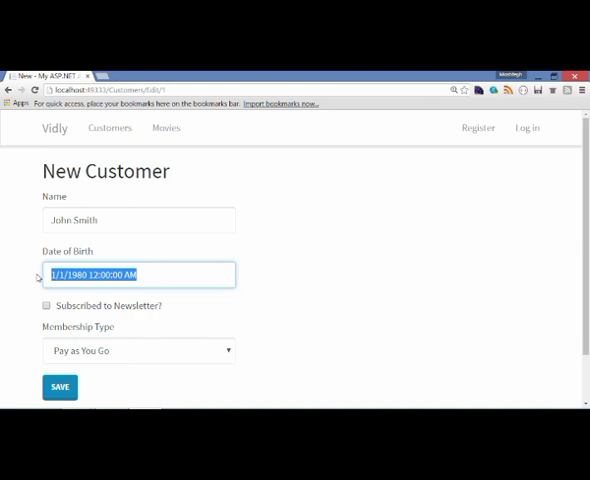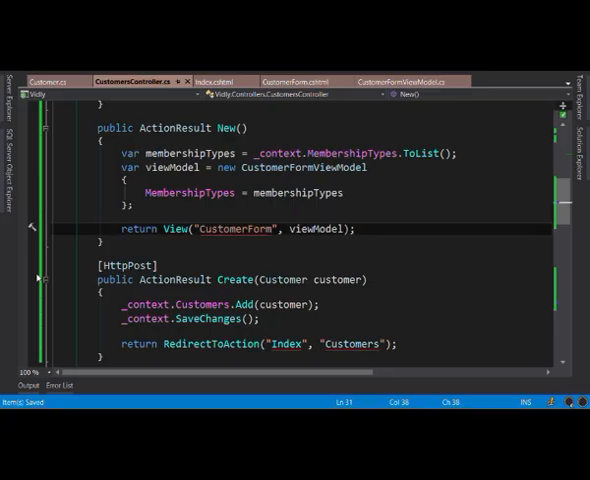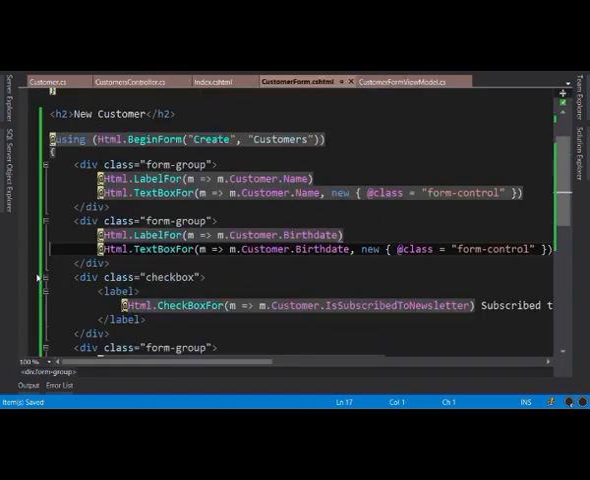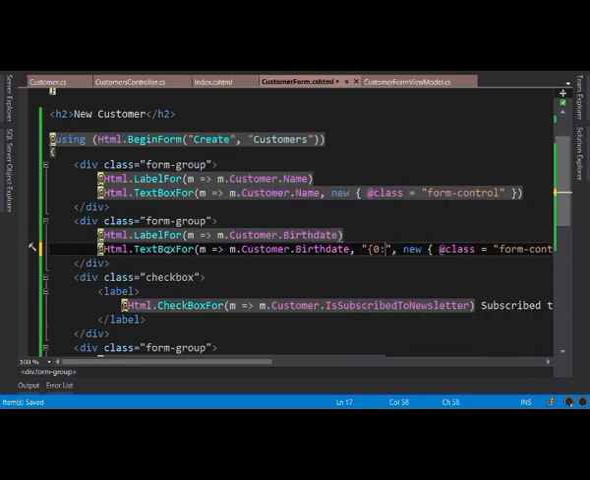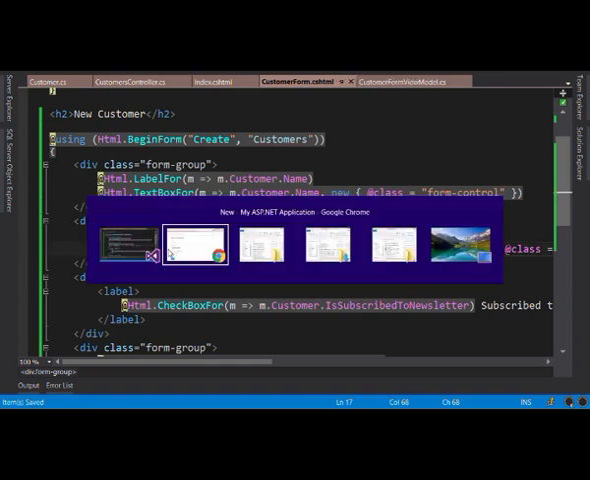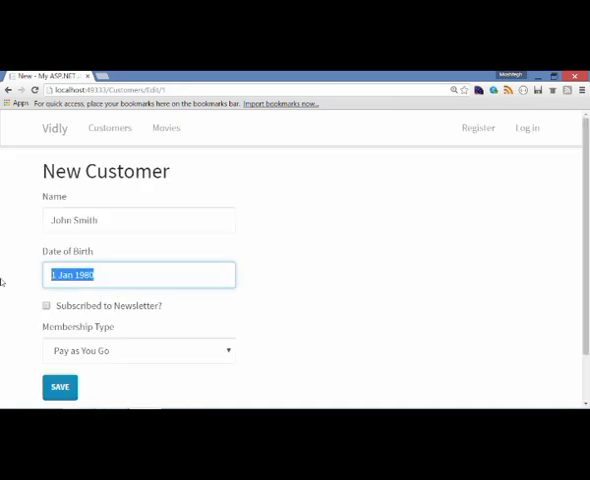It's very easy. Back to Visual Studio. Let's go to our customer form. Okay, here's our birth date text box. This text box form method has a few different overloads, and one of them takes a format string. So as the second argument, we can pass a format string, curly brace 0, d MMM yyyy, which is a standard format string in C#. Save. Back to the browser. Refresh. Okay, beautiful. The problem is solved.